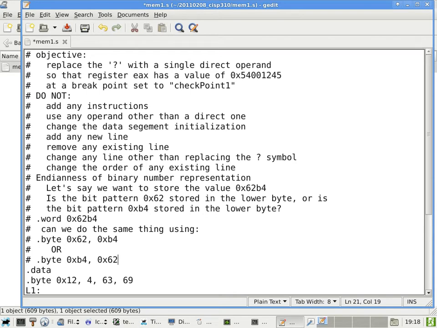Okay, the question is, we have .word 0x62b4, which will reserve exactly 2 bytes, and have those 2 bytes initialized to represent a 16-bit number, which is 62b4 in base 16. That's one way to do it. But I can accomplish exactly the same thing using the .byte notation, because I can break up the 16-bit bit pattern and just allocate 2 bytes individually. The question is, which way is it?